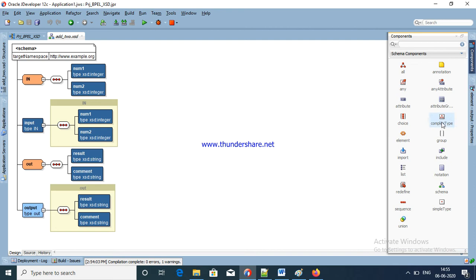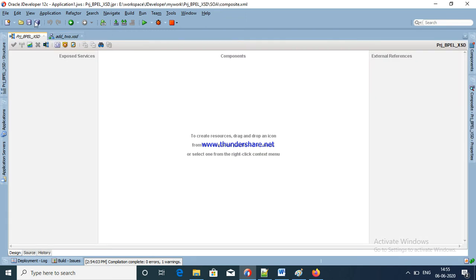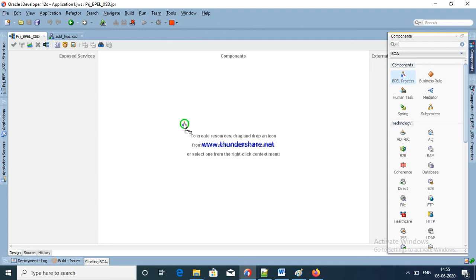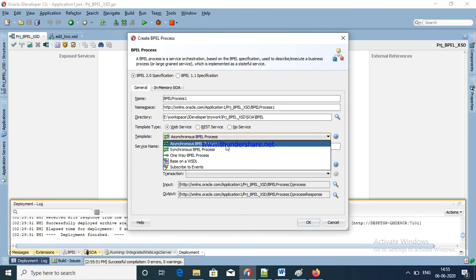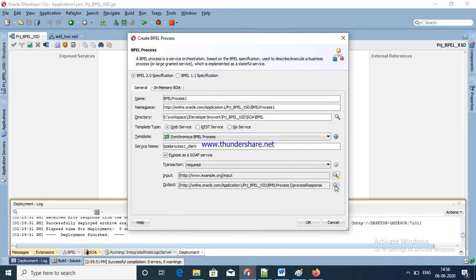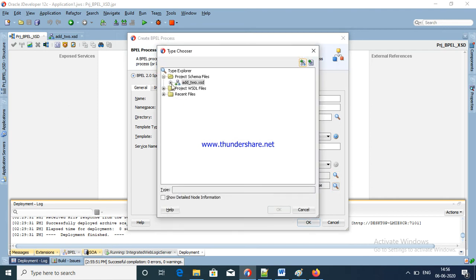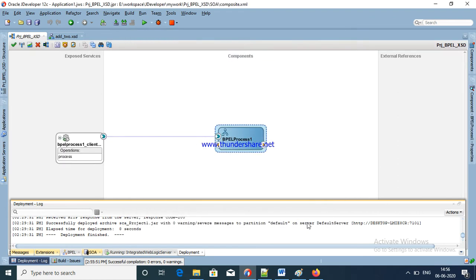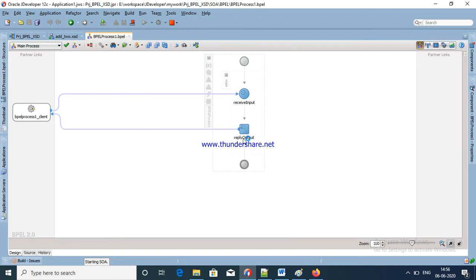First we created a complex type, then elements. Okay, now we are going to click save all. Now going to drag BPEL process. Here we are going to use our own XSD file. See here, this is my schema file input. Same way I am going to use my output also. This is my output. Now completed. Here Control S, save files.